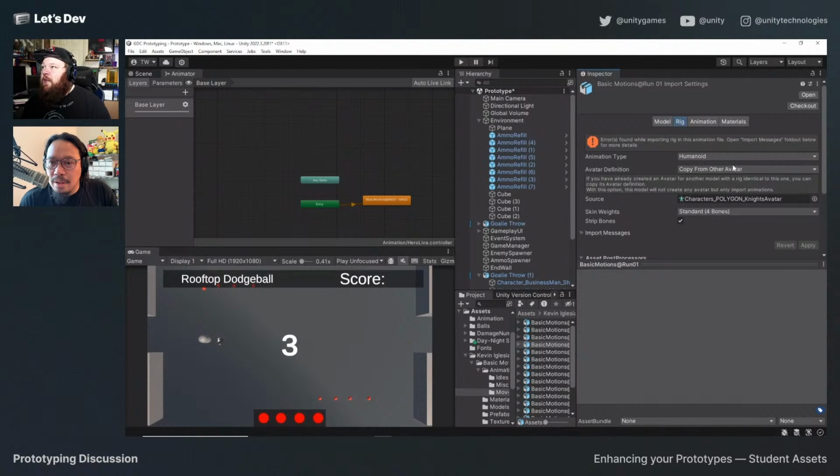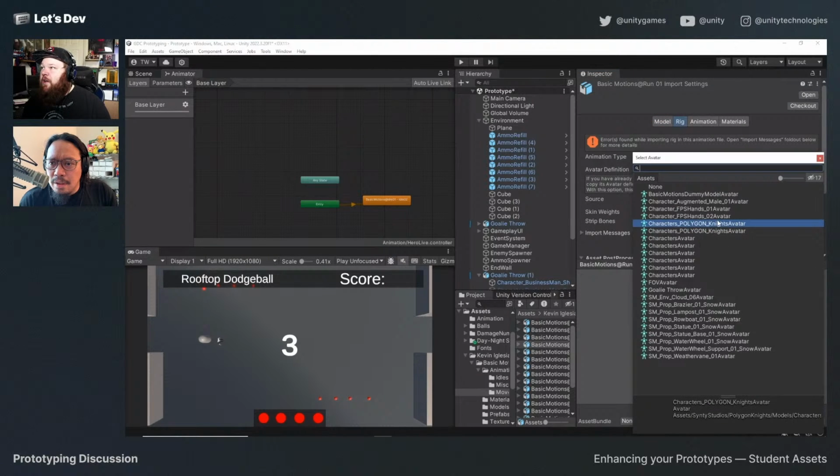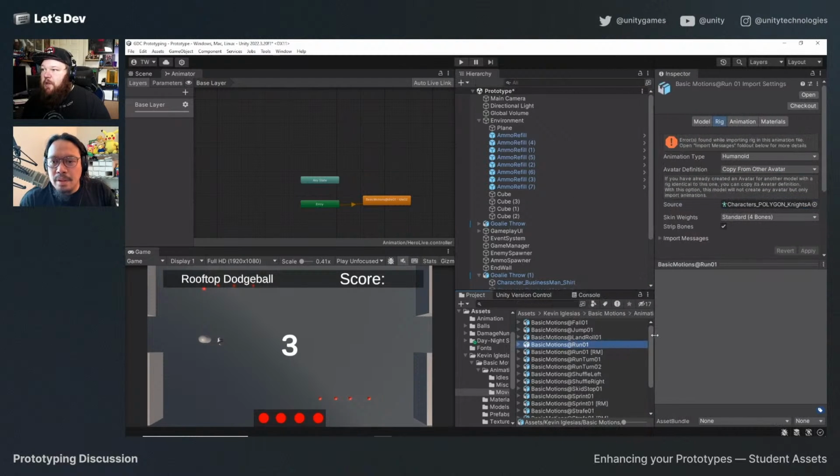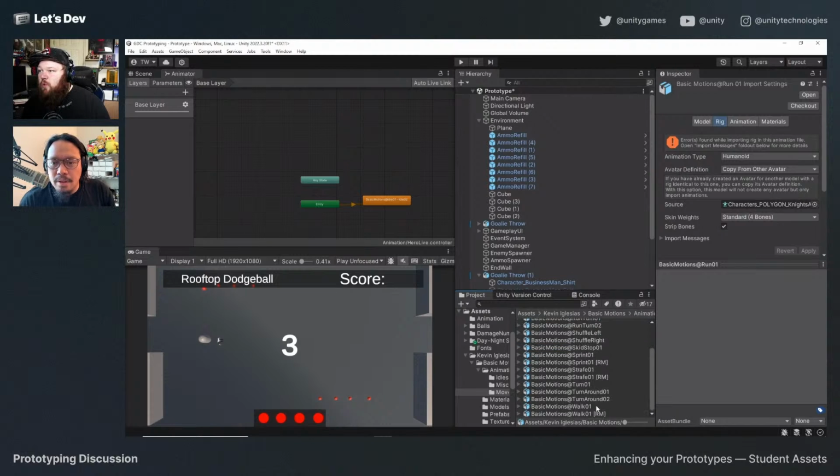We'll go to the rig, humanoid, copy from other avatar. Oh, this is the knight's avatar. So this is like one of the enemy runs we're using. So let's actually go find a different run that we can utilize.